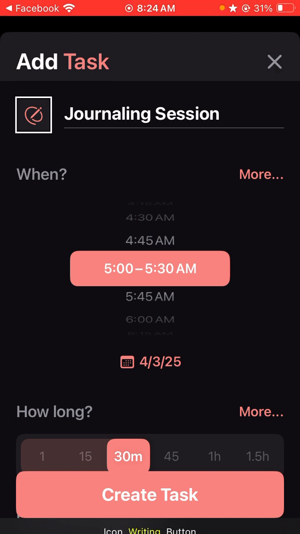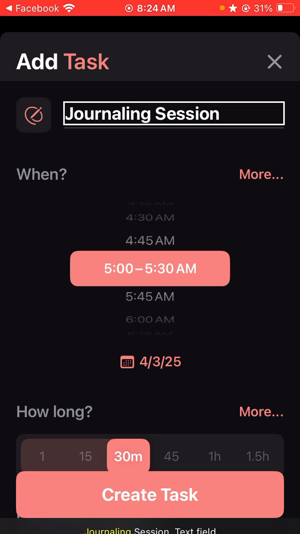Heading. Icon. Writing. Button. Now the icon is surprisingly important even for those of us who are blind, because it will show up the sort of imagery that you would get on your home screen. And I love adding emojis to my titles, to my event and task titles a lot of times, but let's see what it comes up with. Journaling session. Text field.